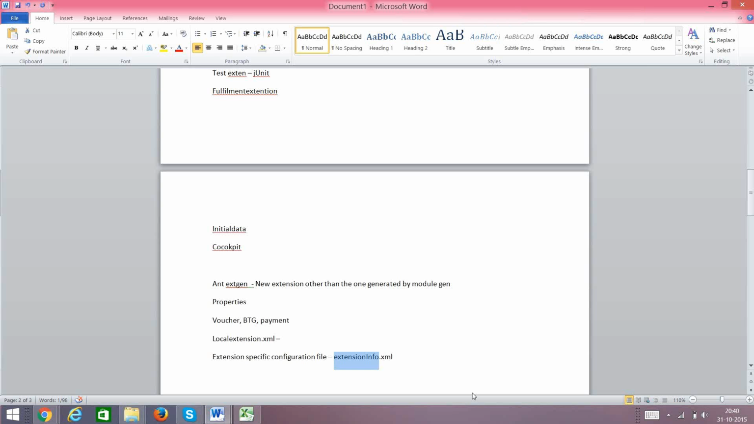This is the file where you specify your extension dependency. It is the same way you specify your Java dependency. When you build your project in Java, in Eclipse you go and specify your dependent extension. It is the same idea.